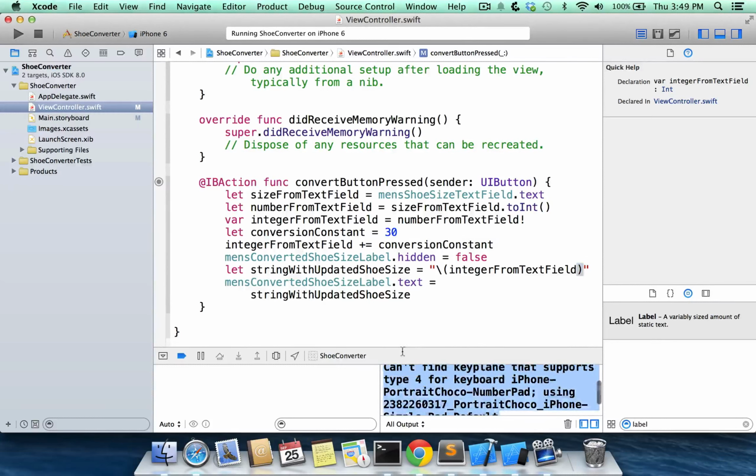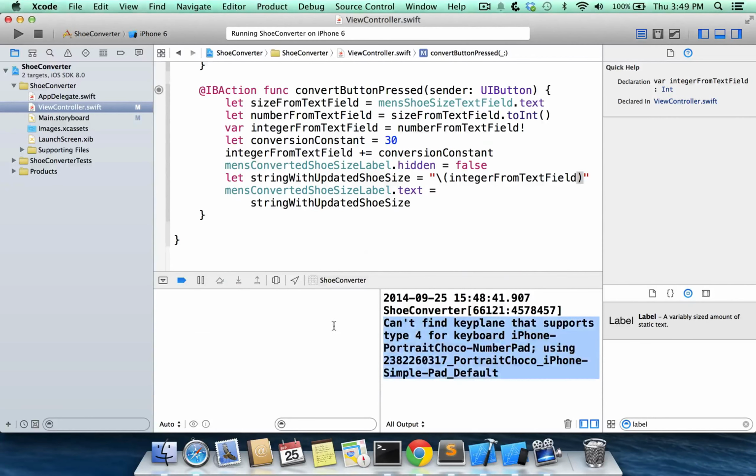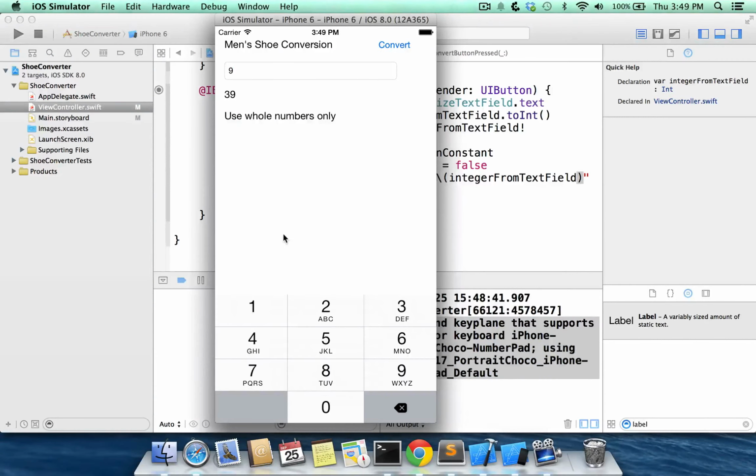Now, there's a little bit of a warning here in our console that appears. It says cannot find keyplane that supports type 4 for keyboard. And basically, this is just a little bit of a bug that's from Apple. Hopefully, they'll fix this in their newer versions of Xcode. But this shouldn't have any effect on your ability to use the simulator or the way in which your computer program is going to work.